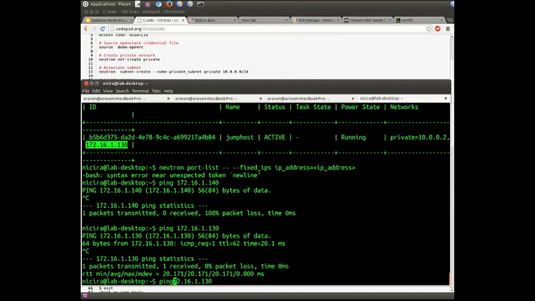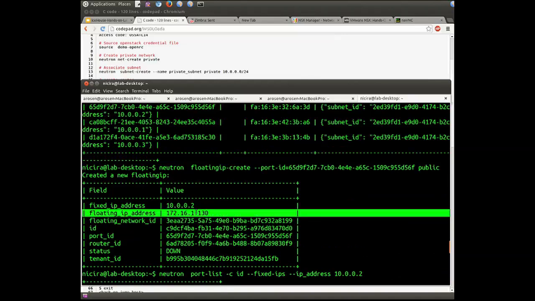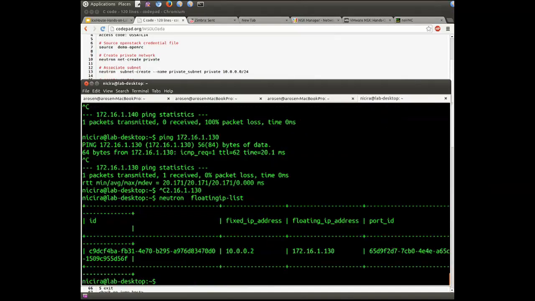Dot two is the one it grabbed. So which IP will be able to ping? When you do neutron floating-ip-create, it'll show you this output here, and it'll have the floating IP address. And if you cleared the screen out, you could also do neutron floating-ip-list. This displays the internal IP, the floating IP, and the port ID that it's mapped to.